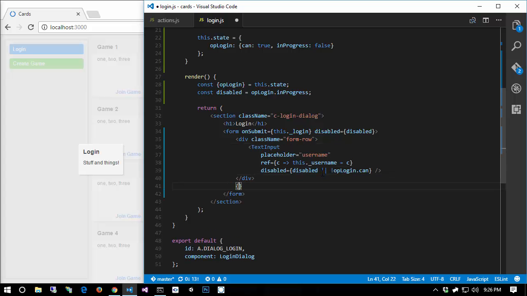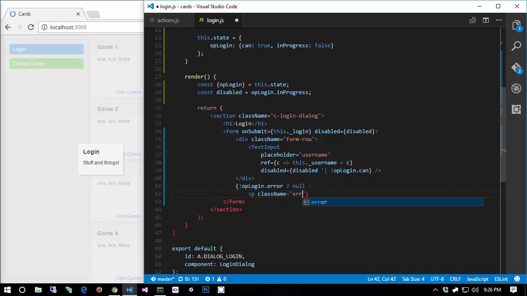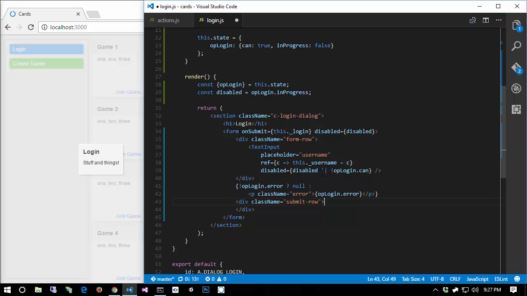Then I'm going to say not opLogin.error ? null : followed by a p with the class name of error and a text of opLogin.error. So if there's an error on opLogin, it'll show it. If not, it won't. Then we're going to do div className equals submitRow with 2 buttons.